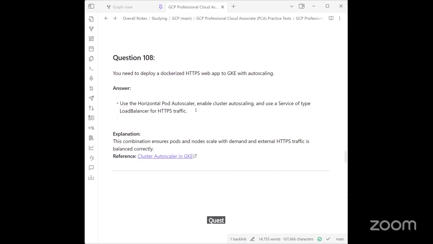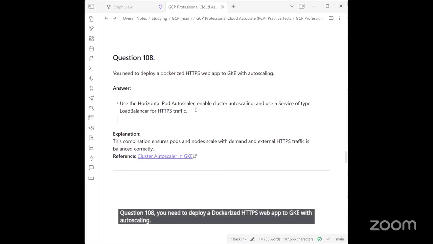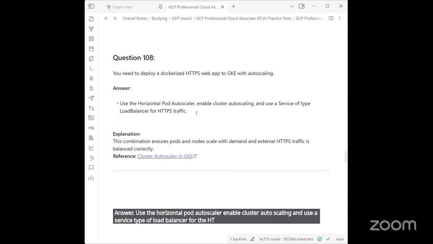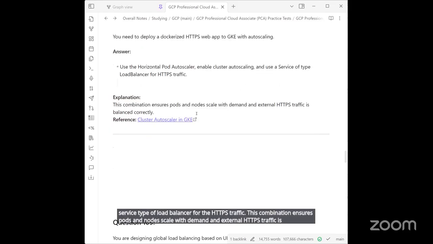Question 108. You need to deploy a Dockerized HTTPS web app to GKE with autoscaling. Answer. Use the horizontal pod autoscaler, enable cluster autoscaling, and use a service type of load balancer for the HTTPS traffic. This combination ensures pods and nodes scale with demand and external HTTPS traffic is balanced correctly.